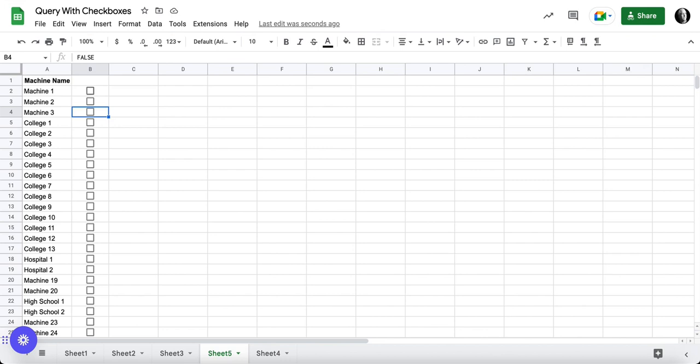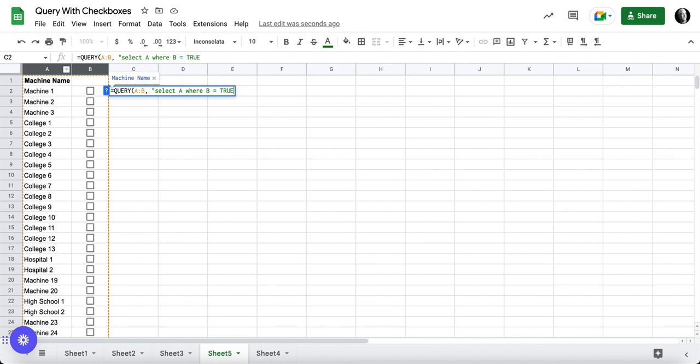As we select different machines, I want those to show up in a list. So we're going to put a formula right here. This is equals QUERY. We're going to query this data set, A to B, and we want to select A where B is equal to true. And that's what we want to do. Let's go ahead and finish that up.